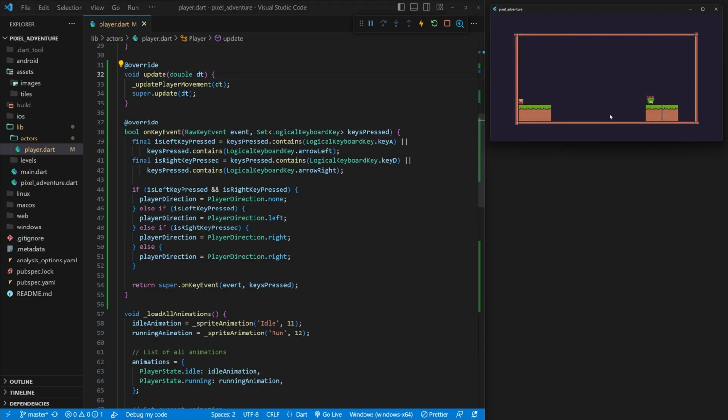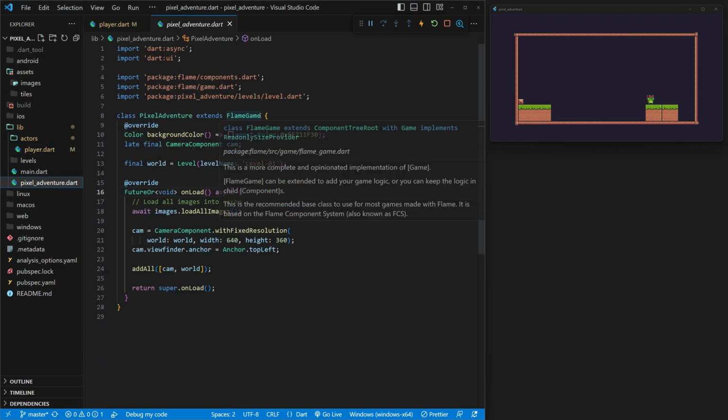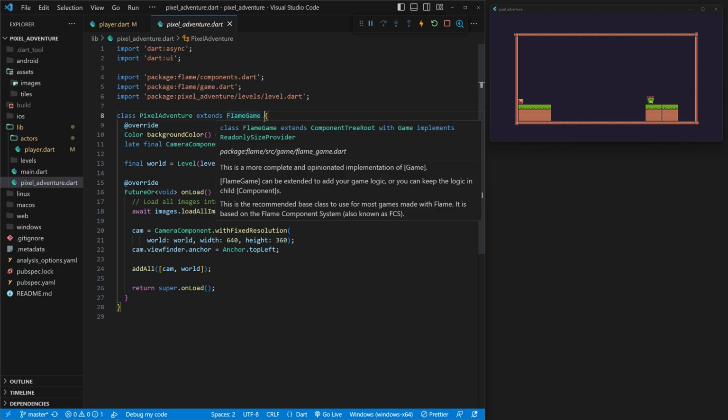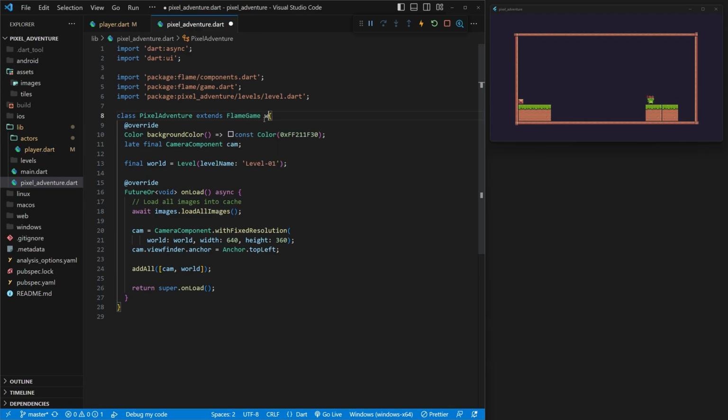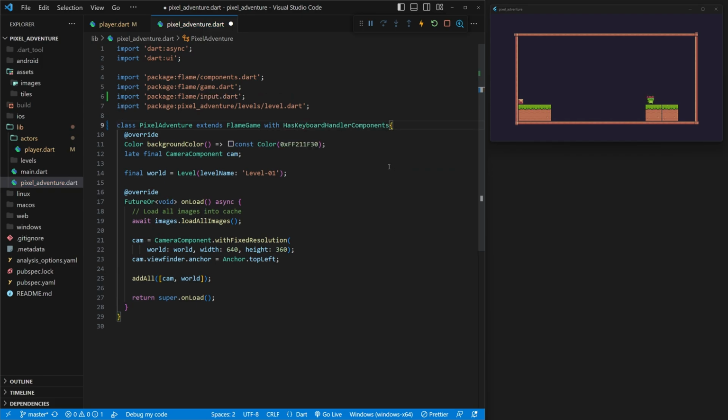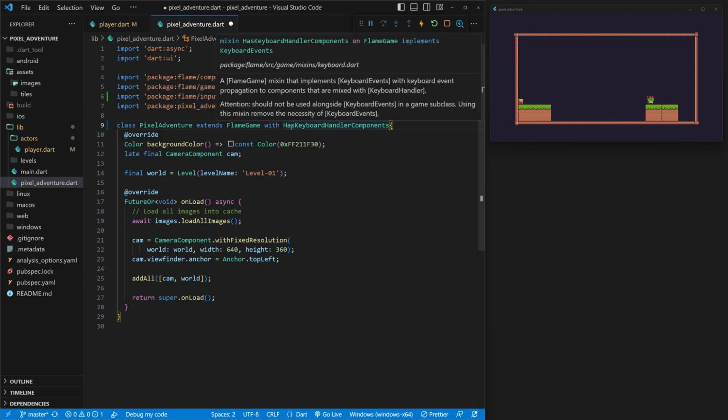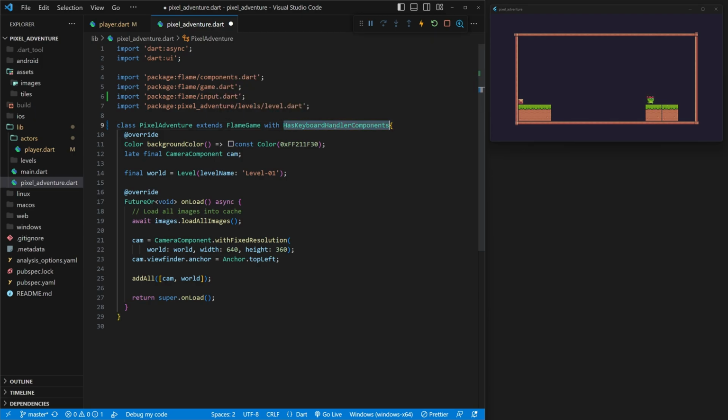And the reason why nothing's happening is because we're able to do key events in our component, but we're not actually telling our game to let that happen. So to do that, we need to head on over to our pixel_adventure.dart. And after where it says extends flame game, we need to tell our game that, hey, some of our components are asking to be able to use key events, and you need to let them do that. So to do that, we can just write with, like we have been. We can tell it that we want to be able to has keyboard handler components. And essentially this is what it kind of sounds like. We have the ability for our components to handle the keyboard.